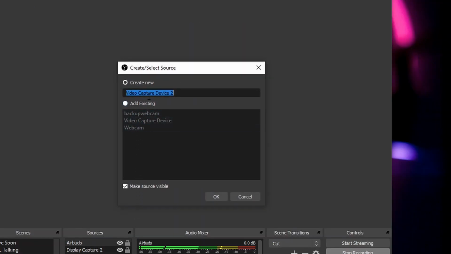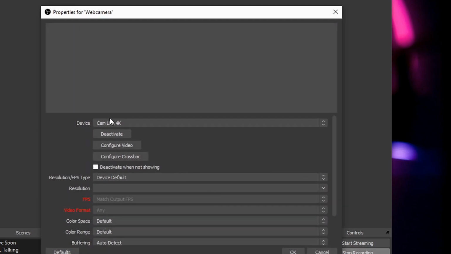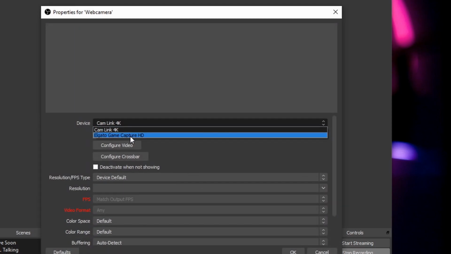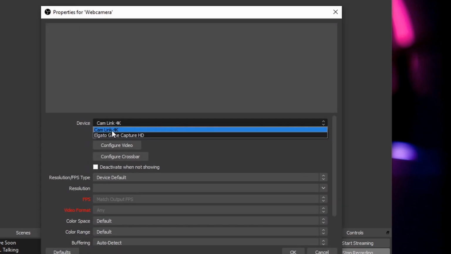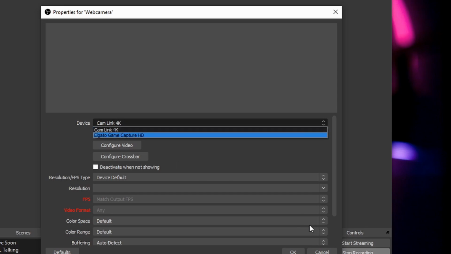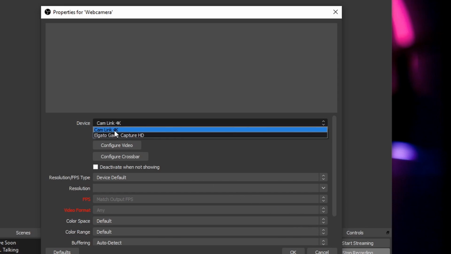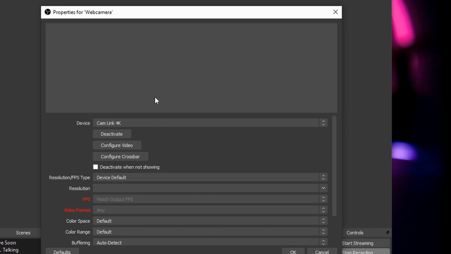So you're going to create new again, and this is going to be my web camera, and you're going to click OK. And then it's going to ask you which of these do you want to use. Now, since I already have a video in use, it's not going to show up for us, but you're going to click what you want. And when you click on what you want, your face should show up right here.